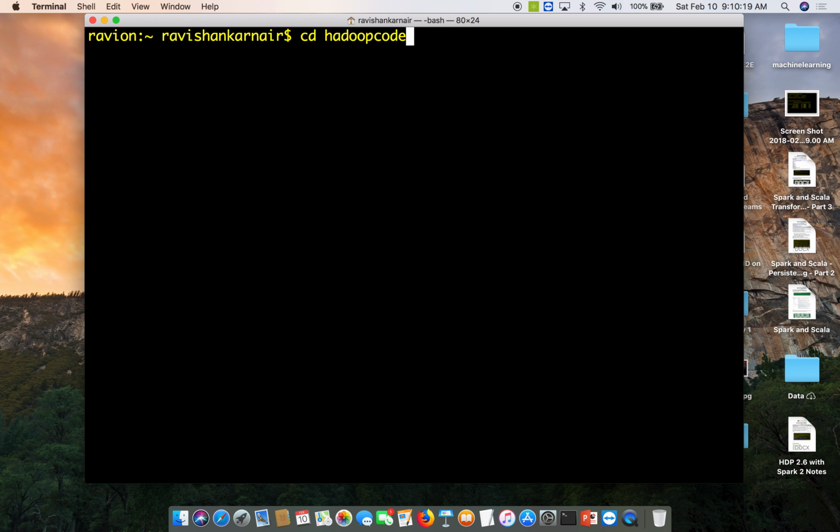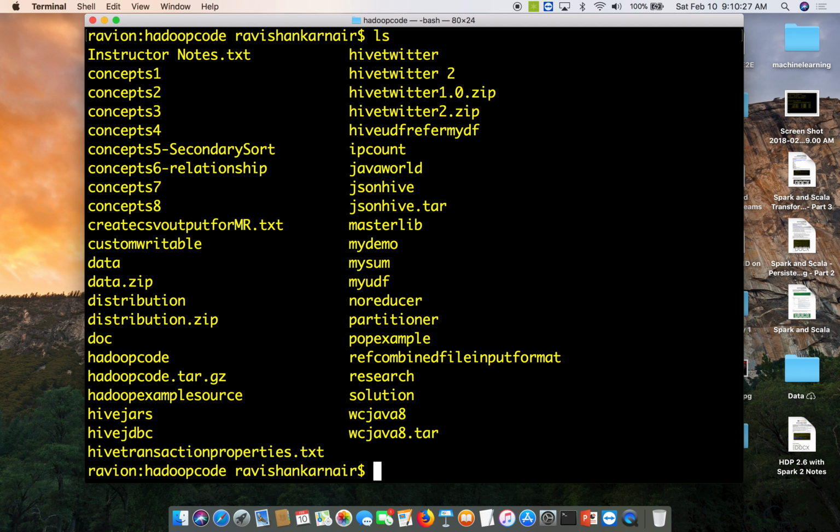Now I am going to go to my code directory, which is there in my directory as Hadoop code. In your system, in your Cloudera, you will have it in the MapReduce folder. There is so much code there. We will see it one by one. These are all what we are going to do in the coming days.